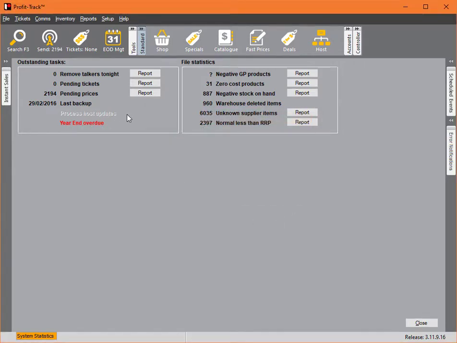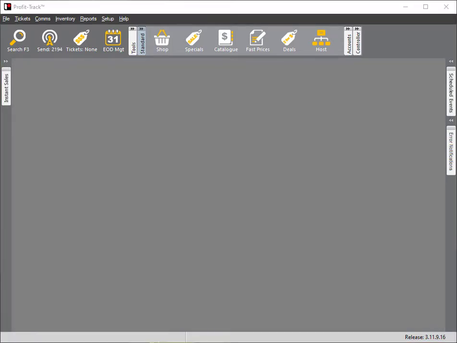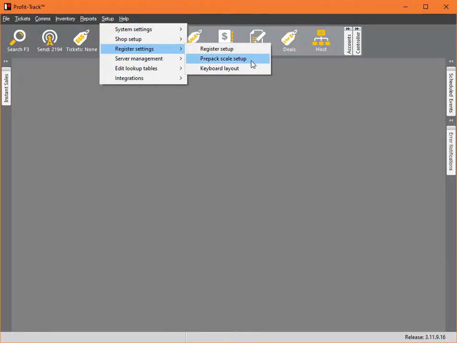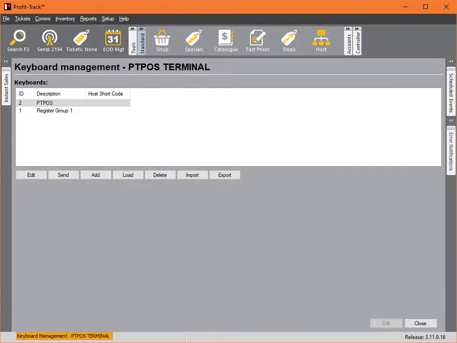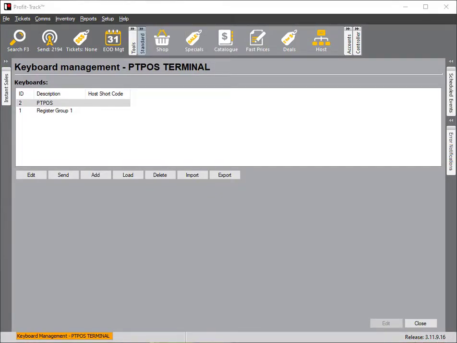Fantastic, alright. So the next thing we need to do now that we've created the tender is actually set up the button for it. So if we go into Setup, Register Settings, Keyboard Layout. Now alternatively, we've got an Ask the Expert video in the top right about how to do editing keyboards. If you'd prefer to just do that, feel free to watch that. It goes through the entire thing of keyboards, but we'll digress.